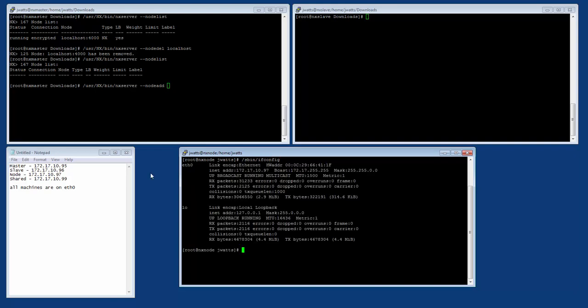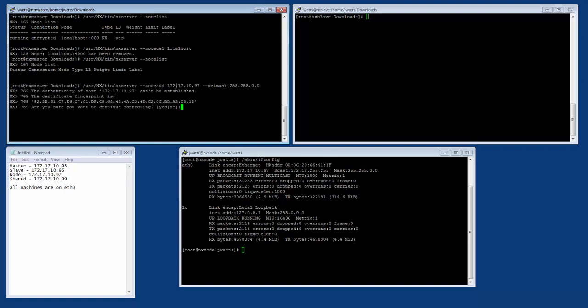Okay, in this setup, of course, it's .97. So we're going to node add 172.17.10.97, and also, because we have a non-255.255.255.0 net mask, we need to specify the net mask, which for us in this range is this. Okay, answer yes here, yes here.